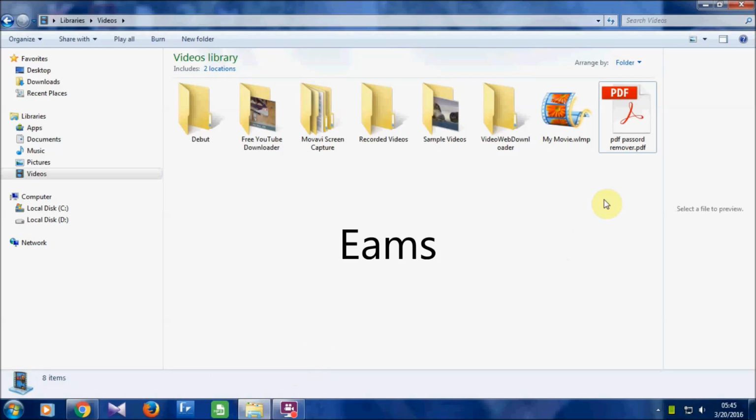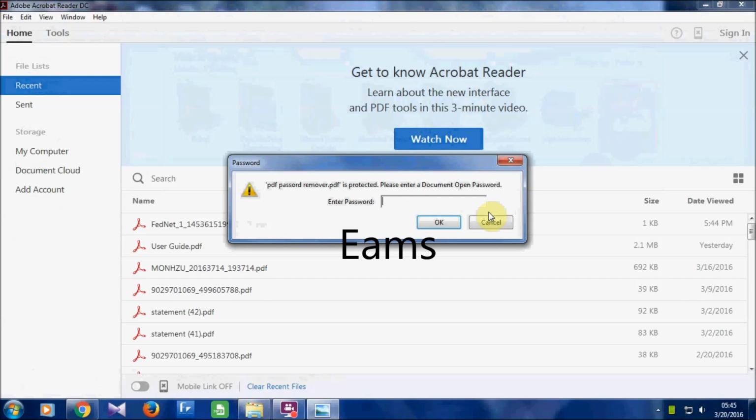Hi friends, today I will tell you how to remove the password from a PDF file. For example, this file is already protected by a password, and here is how we can remove the password for future purposes.